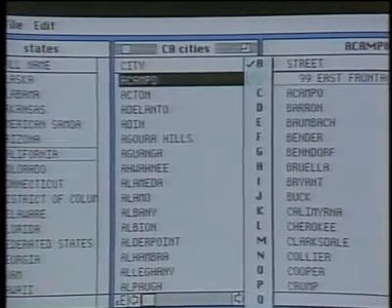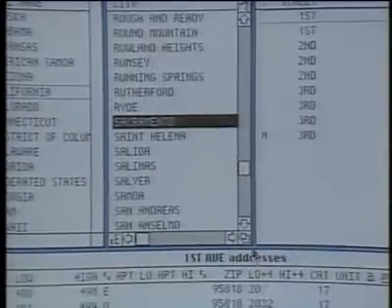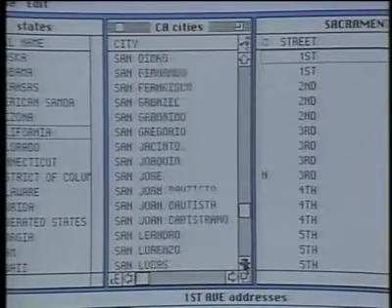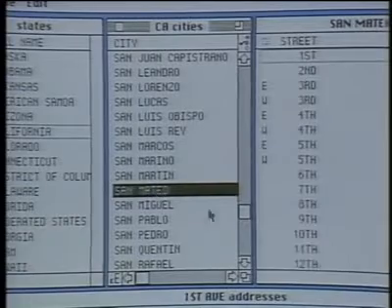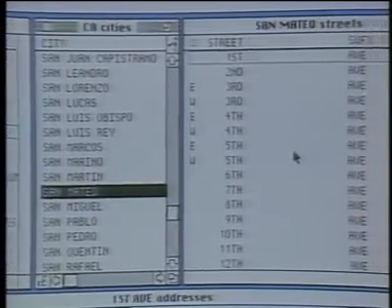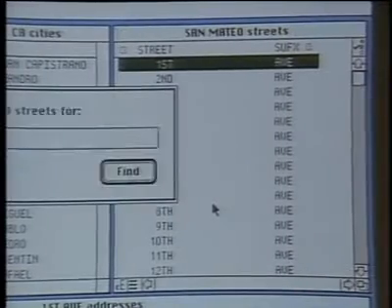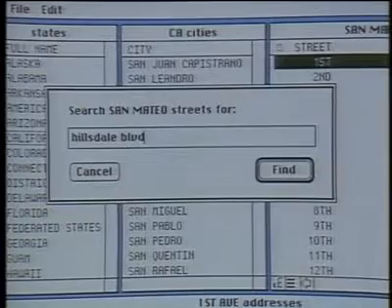In this case, I'm going to use the pop-up menu to immediately jump to the S's. We're looking for San Mateo, where we are right now. Okay. A lot of Sans in California. Exactly. There's San Mateo. I've selected San Mateo, and now the third window shows me all of the streets in San Mateo. In this case, instead of searching and scrolling, I'll just type Hillsdale Boulevard. Okay, which is where the studio is.